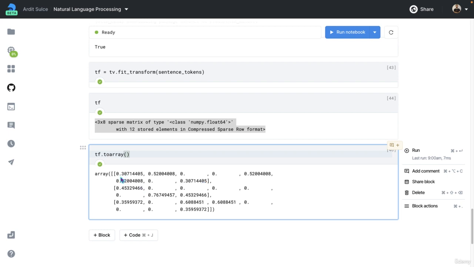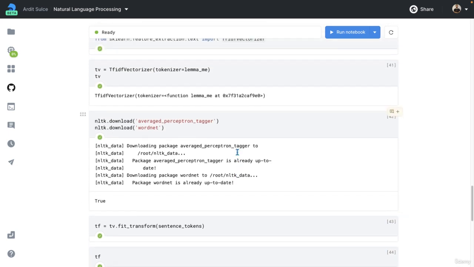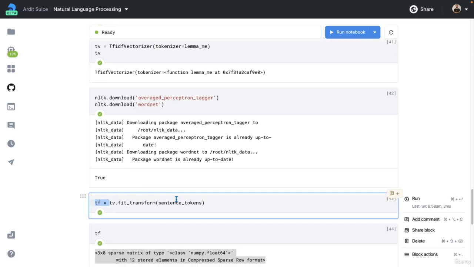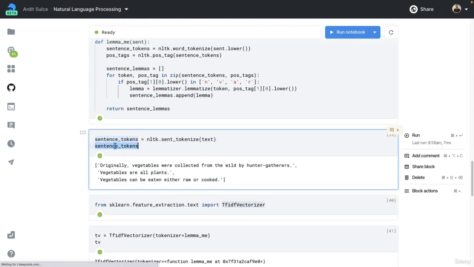So this is a matrix made of lists. We have one list here, so it starts in here and it ends in here. That is the first list. Then we have the second list, it starts in here, it ends in here, and then we have the third list. So we have one list for each sentence, because you see that this TF was built from the sentence tokens variable, which is this one in here. So it's a list of 3 items.